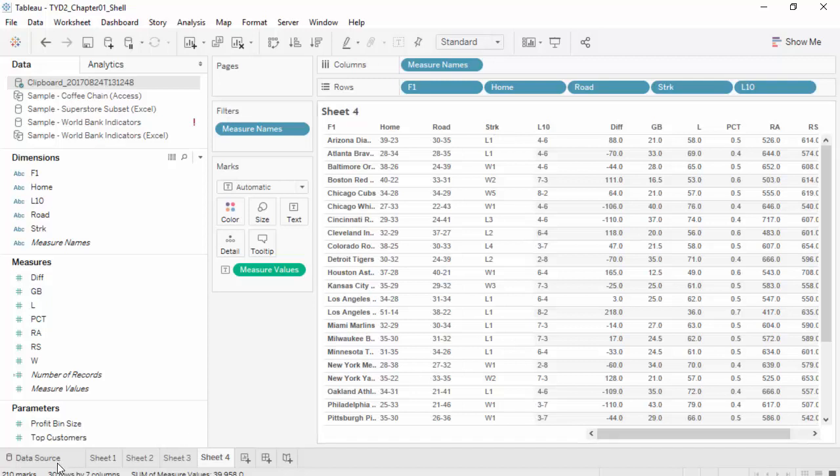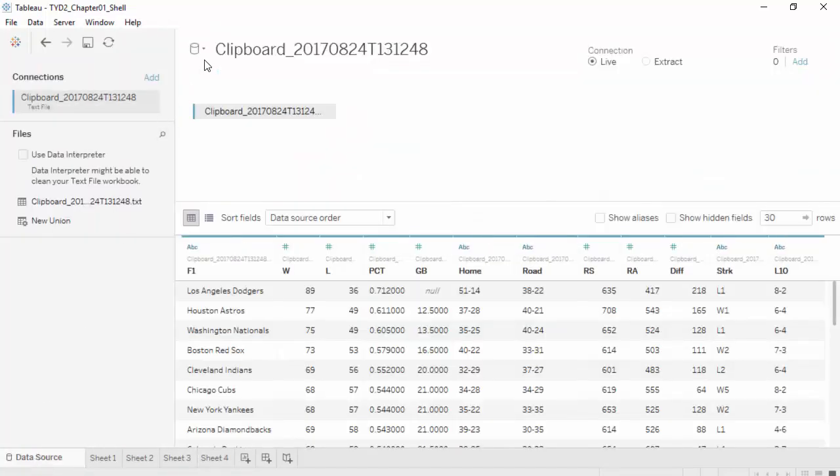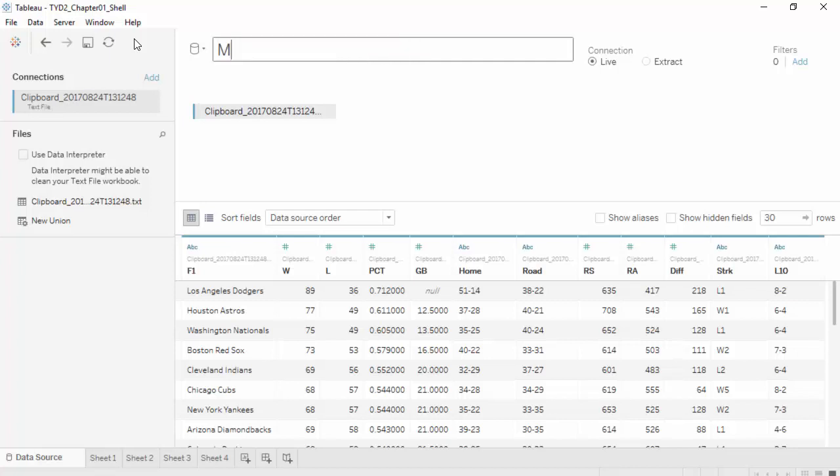If you go to the data source page, you'll see that there is the data source, and you can rename it, for example MLB ranking 2017. Are you better off to save this in a file and then just drop it in? This is just another way of doing it. If you like, you can save it in Excel and bring it in from Excel, that's fine too.